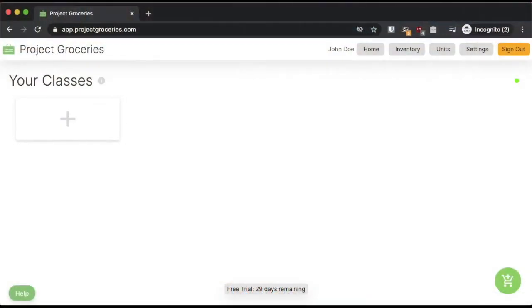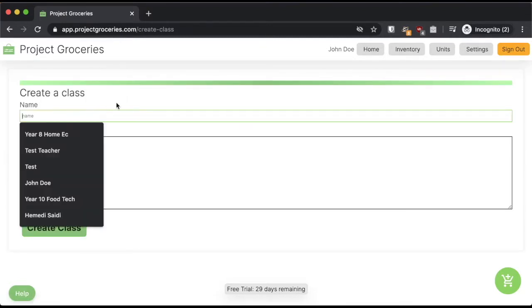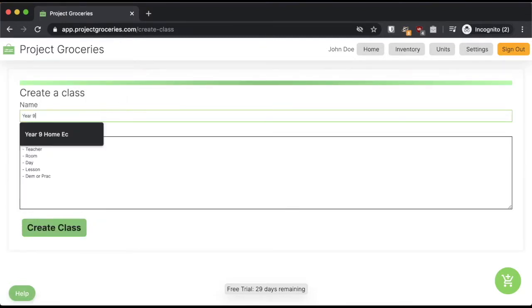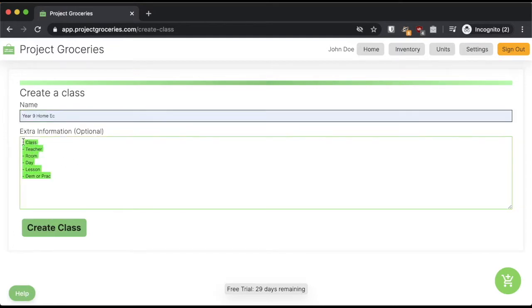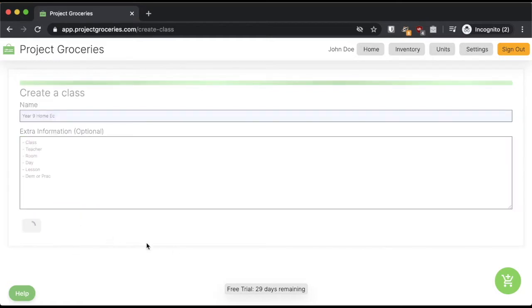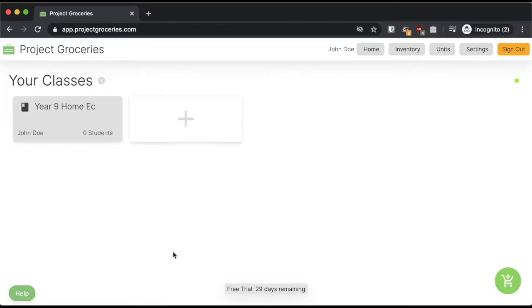To start making orders in Project Groceries, I first need to create classes. I can create a class by clicking this button over here. Now I just need to give the class a name, and optionally I can provide extra information. I'm just going to leave this box as is for now and create the class. With this class now created, I can begin ordering for this class.